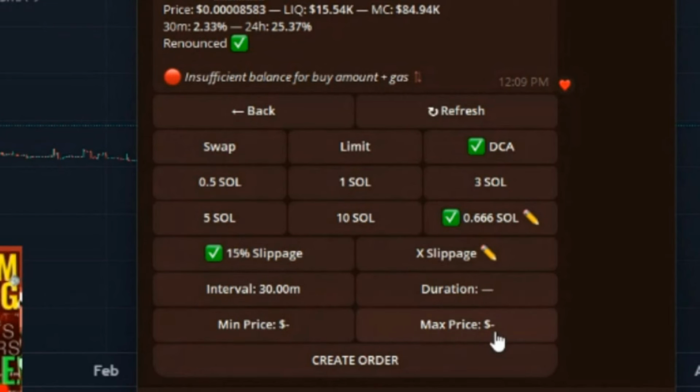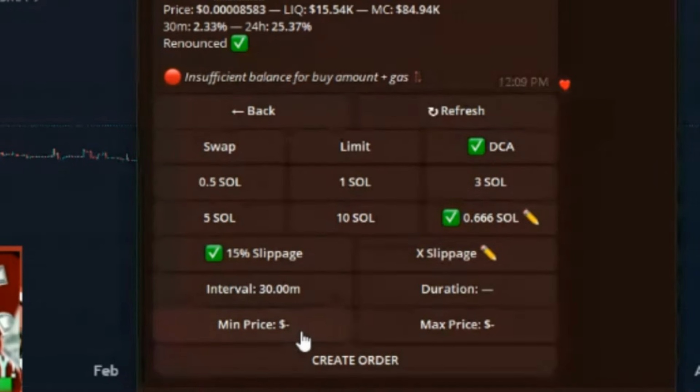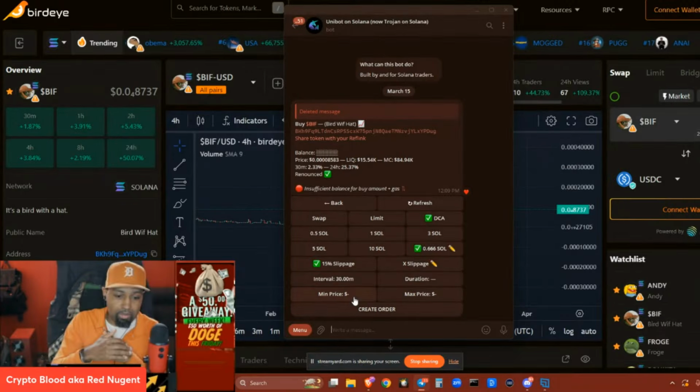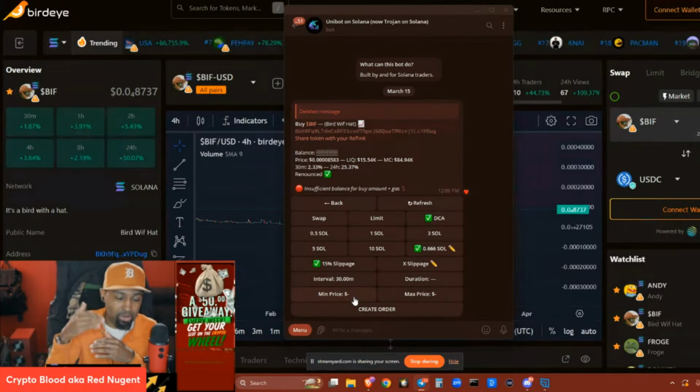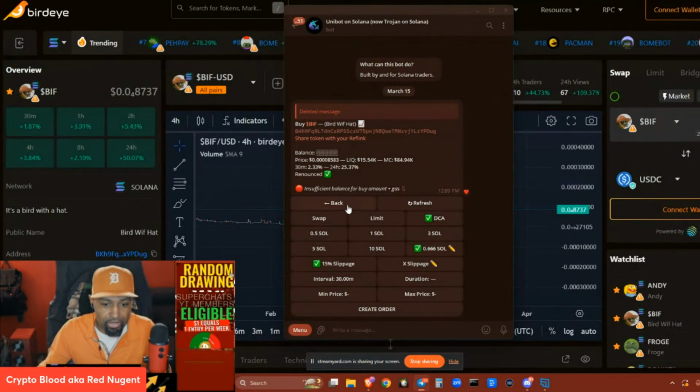Minimum price, max price. So this is a newer feature. I didn't have this when I first started using Unibot, but now this allows you to basically set zones in which this dollar cost average would be in play. If it's below the minimum price, it will stop dollar cost averaging. If it's above the maximum price, it will stop dollar cost averaging. So that's a great feature there as well.